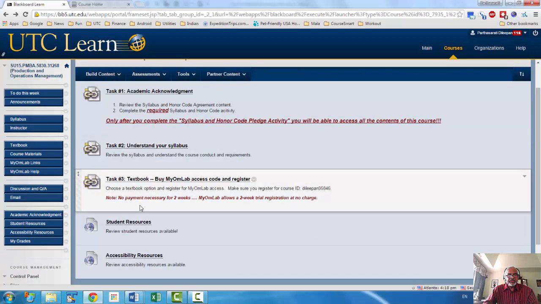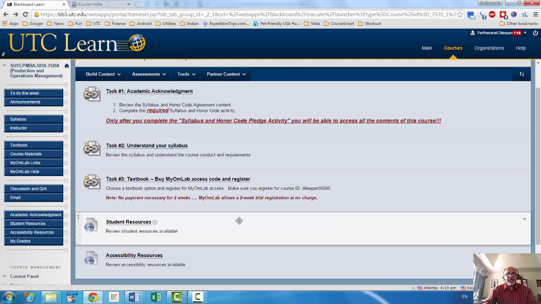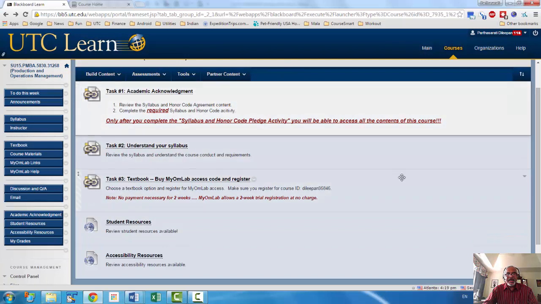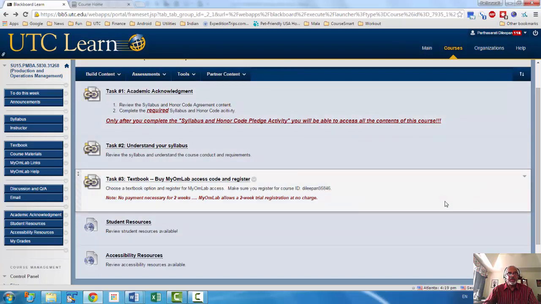Task number 3 is for you to buy the textbook and register for the MyOM Lab platform. When you buy the textbook, you will get an access code, and you can use the access code to register with the MyOM Lab platform. Make sure that the course ID into which you are registering is Dileepan 95846. If you register in some other course ID, then you will not be in my class and I won't be able to grade any of your work. So these are the first 3 tasks that you must complete before getting started with anything at all.